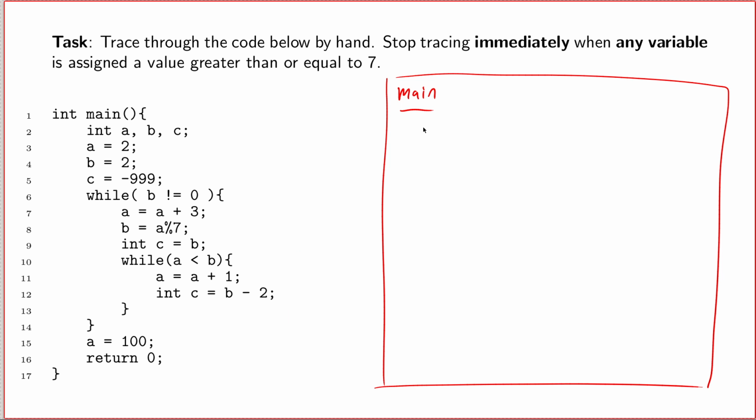So there's main, and I create 3 variables, a, b, and c. So there's a, it's an int. There's b, it's an int. And then there's c, it's an int. Okay, line 3. I assign the value 2 to a, and then on line 4, the value 2 to b, and then on line 5, negative 999 to c.